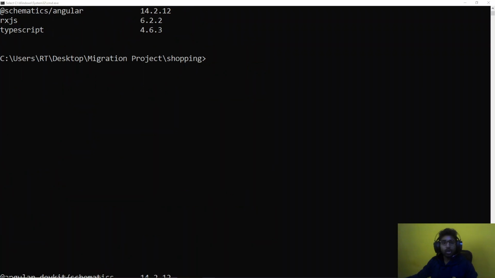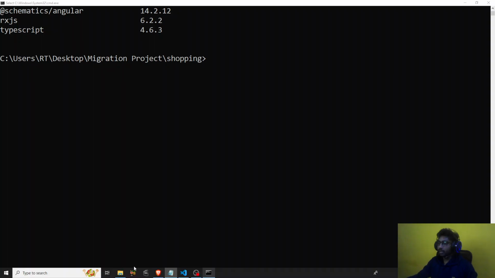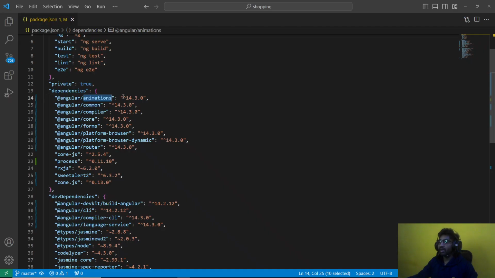The first dependency which I'm going to upgrade is this one. If I go back to package.json, the first dependency we have is animations.